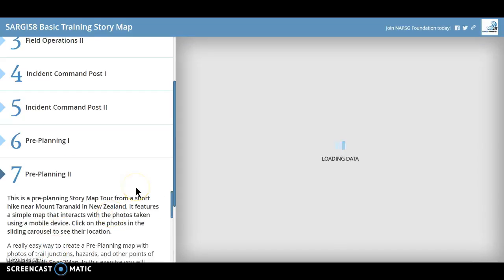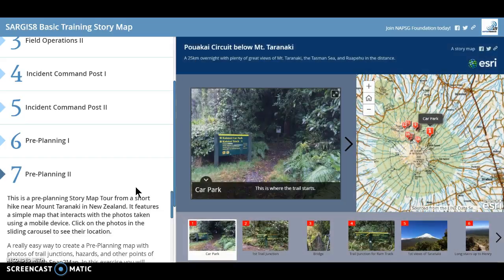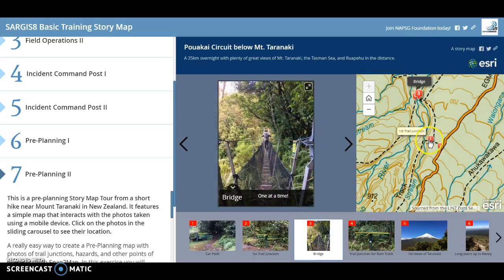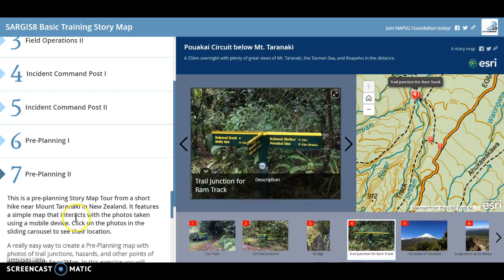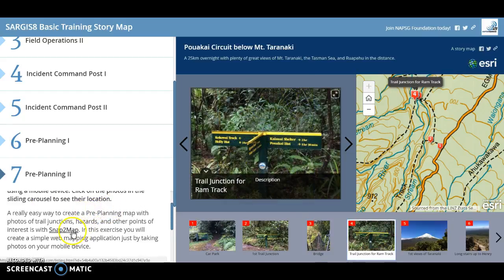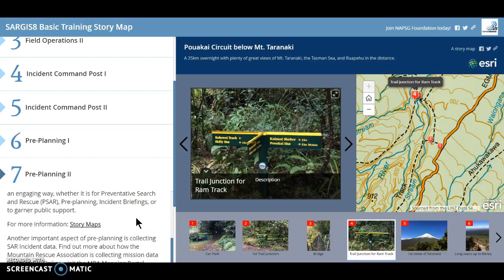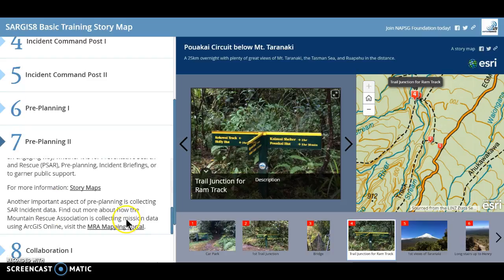In the second part of pre-planning, we'll talk a little bit about some creative ways to do pre-planning or even preventative search and rescue. We'll learn how to make a very simple app called the Map Tour, which allows the end user to interact with locations of photos on an interactive map. This is created very easily from an app called Snap to Map. It's just an engaging way to work with maps with your search and rescue team, whether it's for preventative search and rescue or pre-planning or even incident briefings.